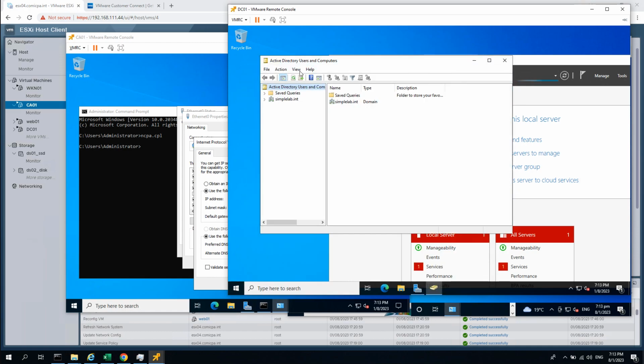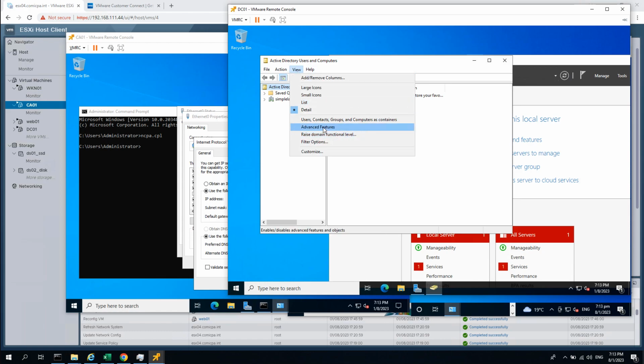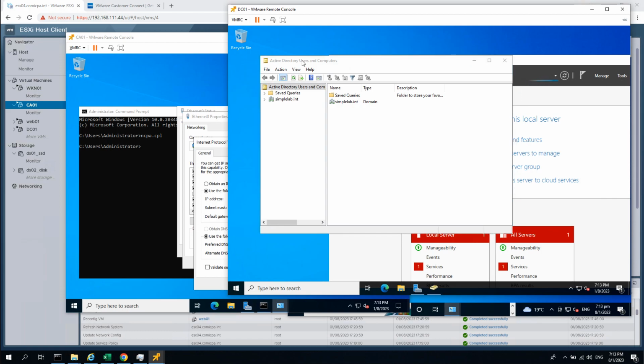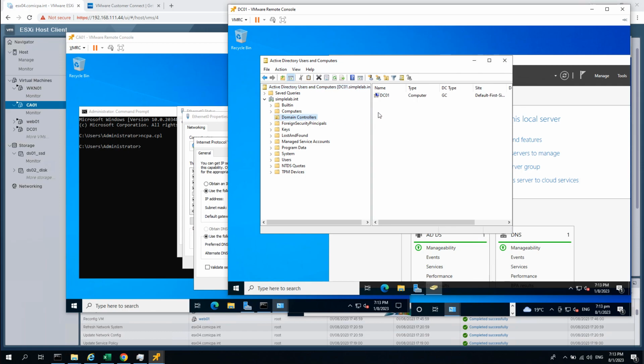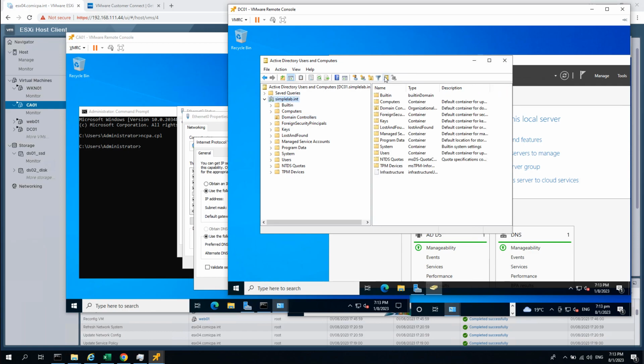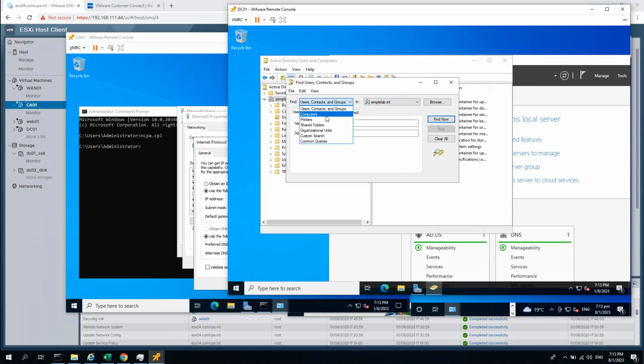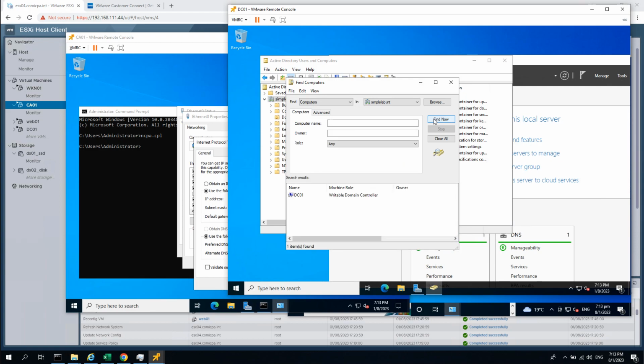If you have experience administrating a domain controller, you will see our Active Directory Users and Computers will be available. And sure enough, we got one domain controller, which is DC01, and there should be no other computer in this directory. Yep, other than the DC01.